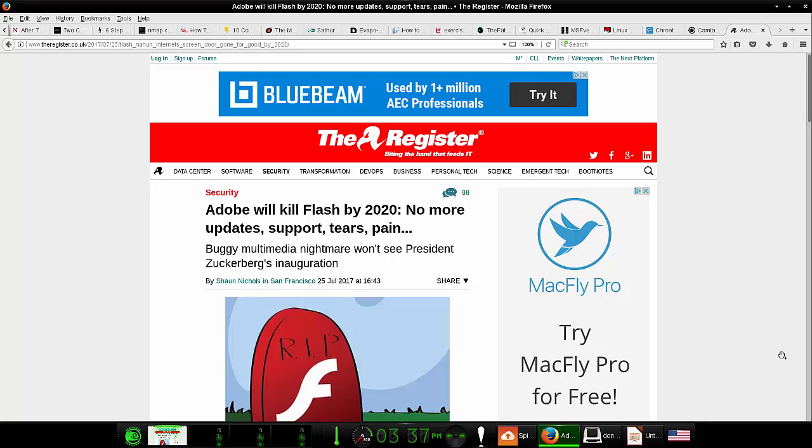Although this is not strictly Linux, it is extremely good news for Linux users. And that's the news that you've probably heard about already, unless you've been living under a rock for the past few days. And that's the fact that Adobe will kill Flash by the year 2020. So no more updates, support, tears, or pain. Yes. And it was quite a bit of pain.